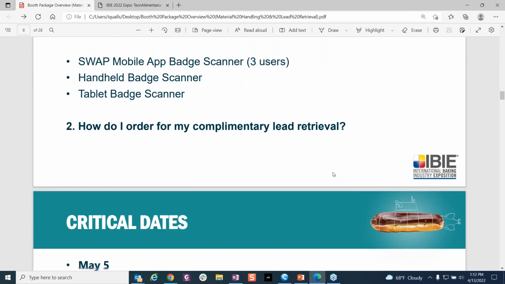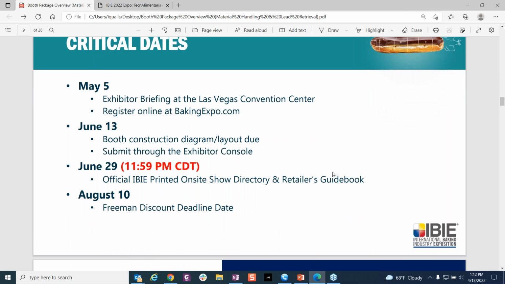Okay, so now we're going to go to critical dates. Right now, our next upcoming critical date is May 5th. May 5th, please join us in Las Vegas for our in-person exhibitor briefing. During our exhibitor briefing, you'll get a chance to tour the North and West Halls and the Tesla Convention Center Loop and meet with some of our vendor supplier partners. We'll also share information, updates, reminders and tips to help you prepare for IBIE. So we look forward to seeing you in Las Vegas on May the 5th.